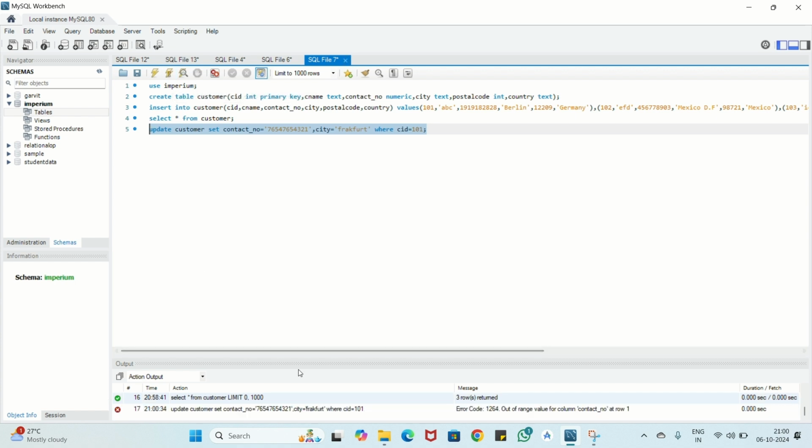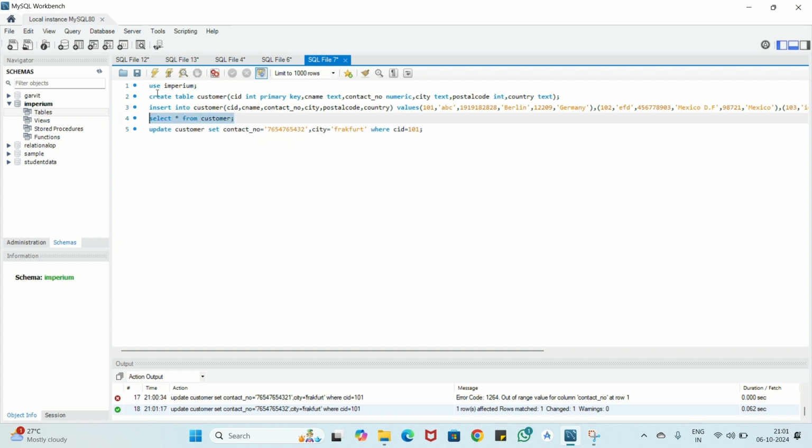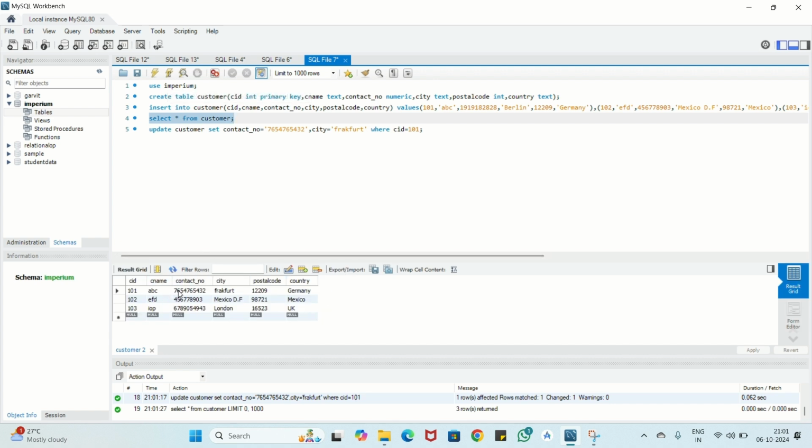After running this, it was showing error because we exceeded the number. Numeric only allows 10 integers or 10 numbers, so we exceeded that, that's why it gave error. So now after running, it has executed the query. Now again we will select from the table, that is retrieve the data. Now you can see the contact number and the city has been changed.